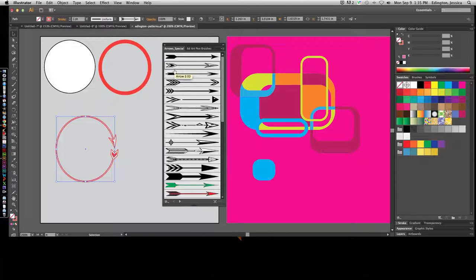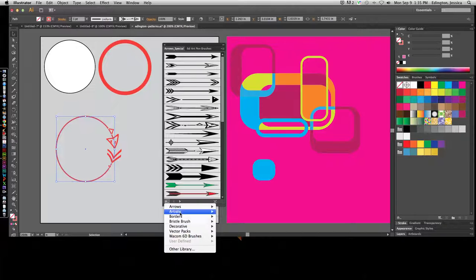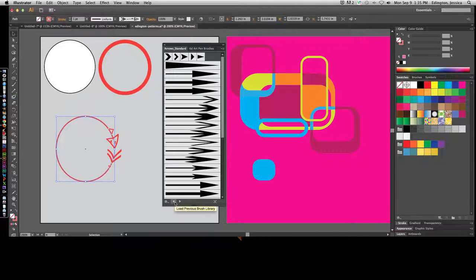And now all of a sudden we have all these arrow options that I can play with. So I can choose one of these, and now I have a pretty cool arrow going around my circle. So some of them are going to look better than others. I kind of like this one. It's kind of cartoony. But at the same time, there are a lot of other libraries you can play with. So let's scroll through it by using this Load Next Brush library, and you can go back this way.